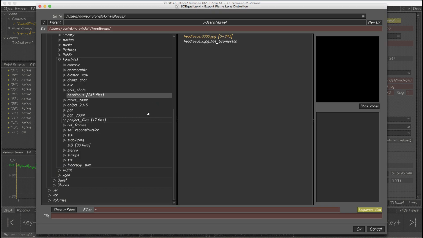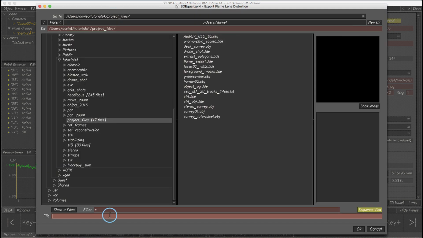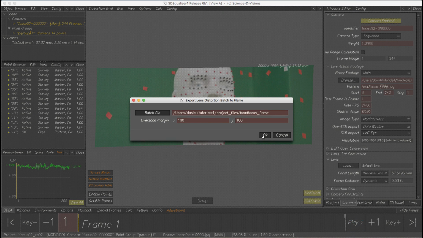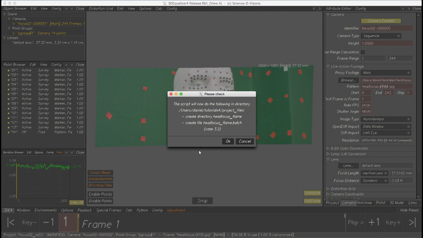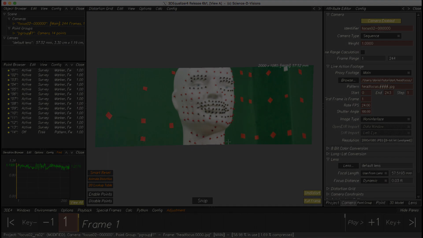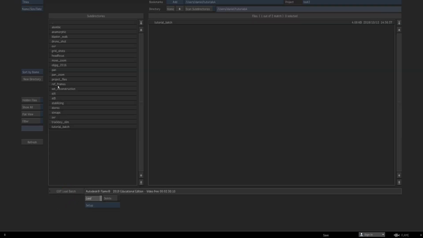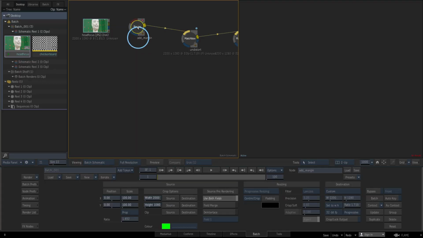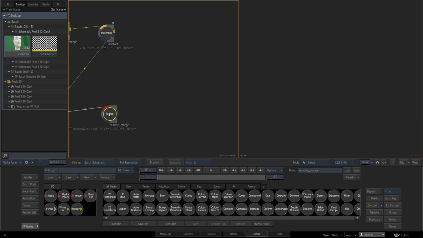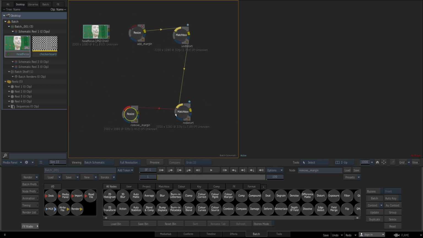Set a file name and path. Then click OK. A quick summary of all the files belonging to the export. And that's it. Let's switch to Flame. Here, the sequence was already imported and is waiting for distortion information. Click on Load, Load and Append, and select the recently exported batch file. 4 new items were created within Flame, all necessary for applying undistortion and also redistorting.